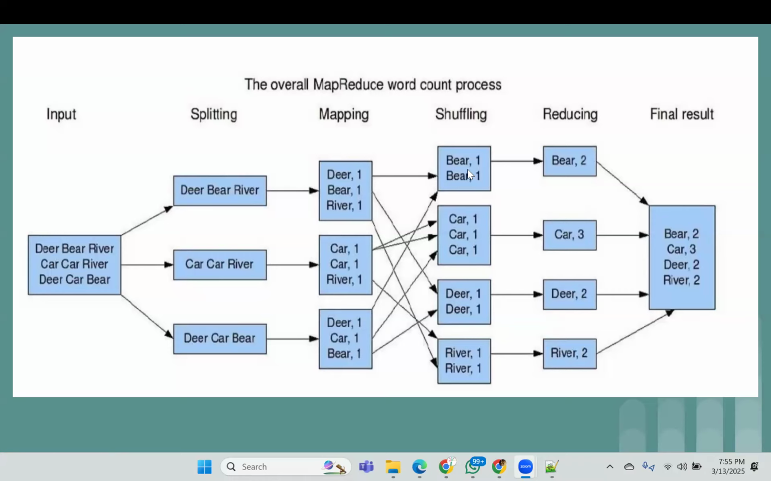So deer we are moving here, and the deer here is also moving here. So all the deers are here. Car is here, bear is here, and river is here. It's not that one machine can have only one part of the data set; it can have multiple parts also. Now, once this is split, you do the count here: bear 2, car 3, deer 2, river 2, and then finally you get the final result.